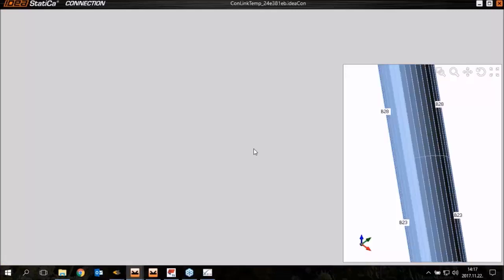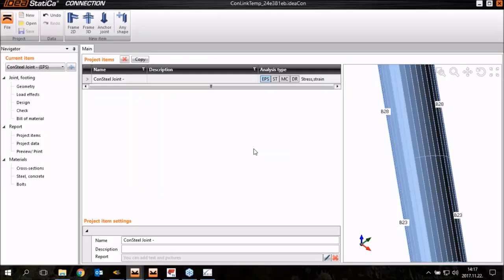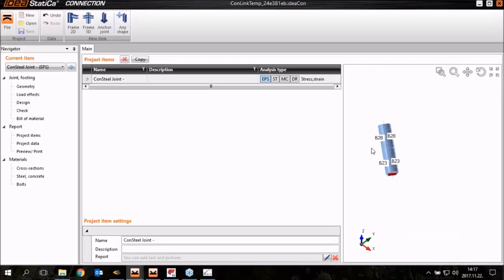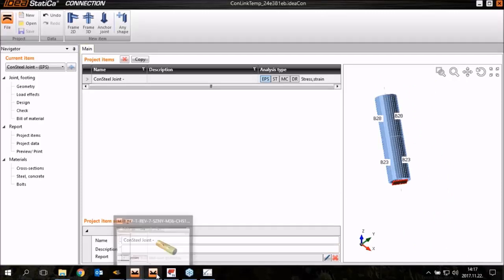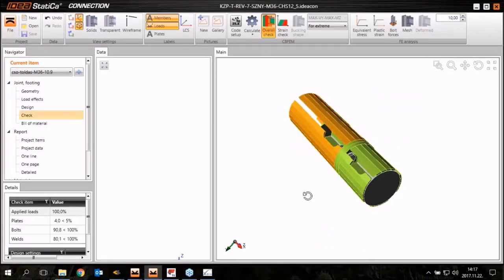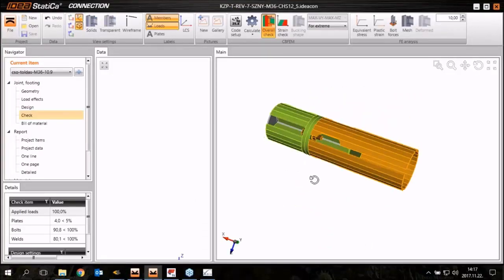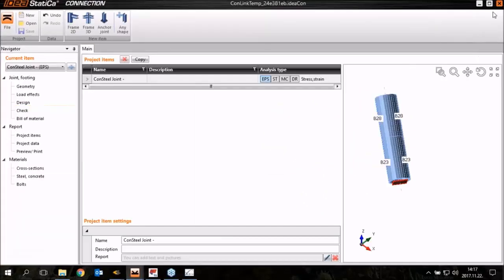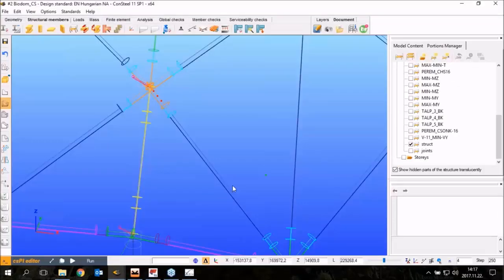What we transfer to IDEA connection is the geometry and the loadings. These can be updated later in the design process if something changes in ConSteel. And yes, for this joint, for example, we have the finished version. So after the design is finished, we can go back to the ConSteel model.